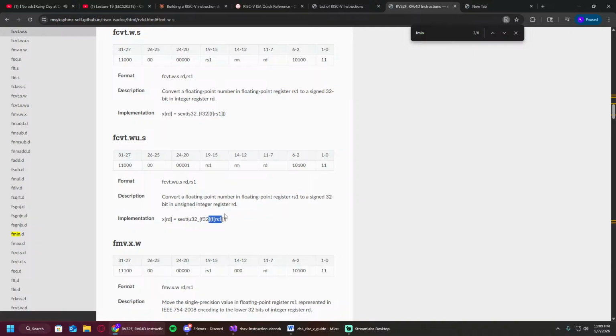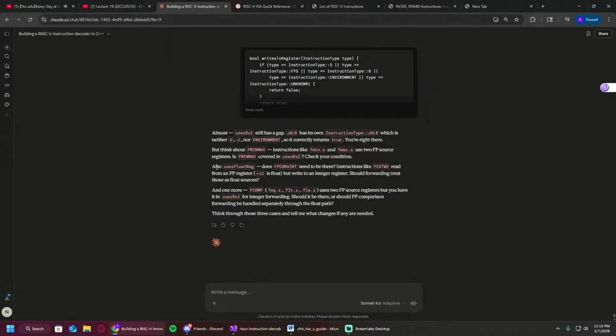So it's using floating point register. Yeah, it's an integer register, so that does not need to be. It doesn't need to be there. So it's not really a float source. I feel like Claude's just messing with me, bro. Claude's messing with my head right now.